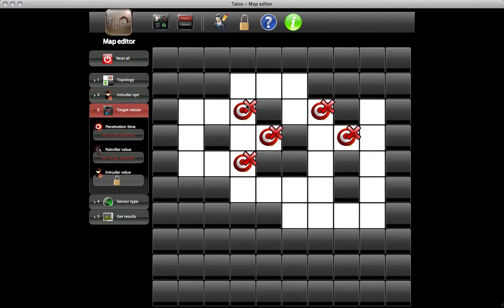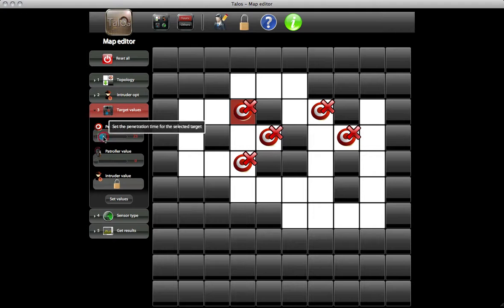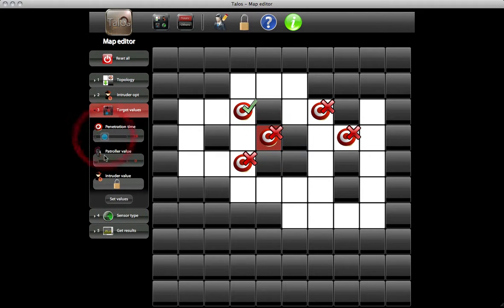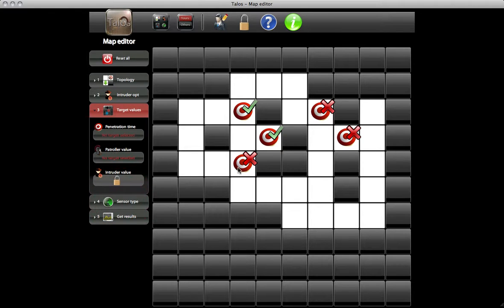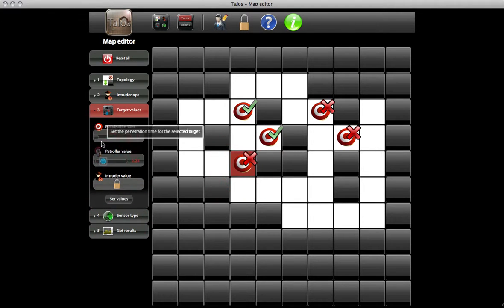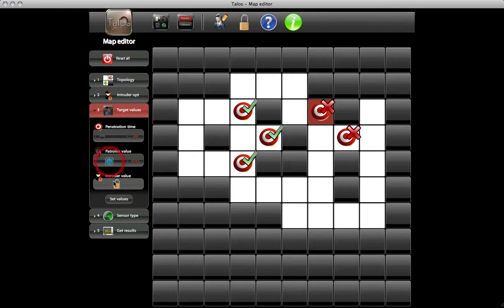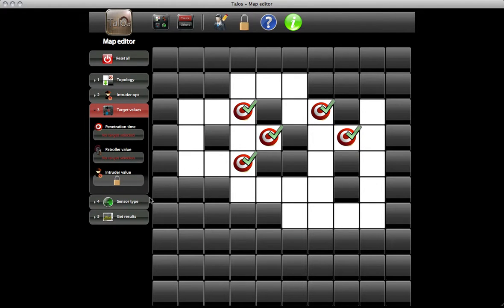In step 3 you have to set some values for each target. The penetration time, the time needed by the intruder to successfully strike a target. The patroller value, the evaluation of the patroller over the target. The intruder value, the evaluation of the intruder over the target. When you have finished setting all the values for each target, you can go ahead to step 4.